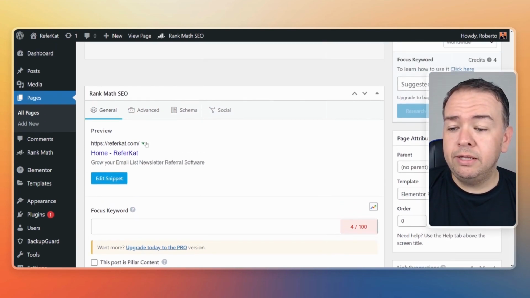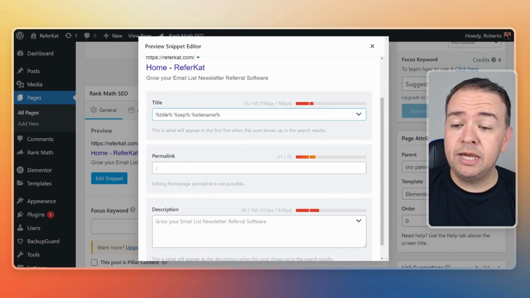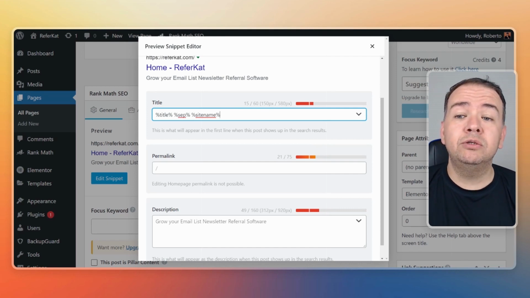So you can edit it by clicking here, and you're going to notice that right now the title and the description, especially the title, is being auto-generated with tags like this one. So it'll pull the title of the page, which is home, the separator, which is this, and then the name of the site. But of course, you can change it to whatever you want. So common practice is that your meta tags, in this case your page title, include your top keyword.